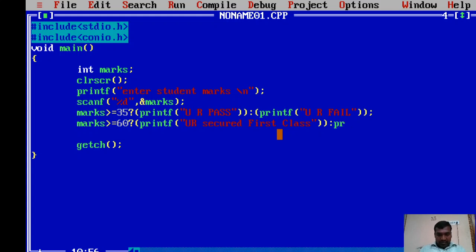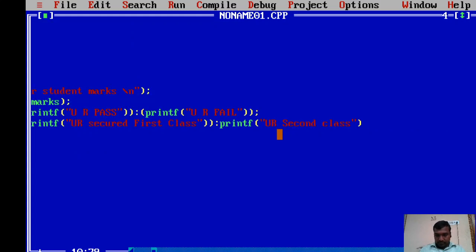Right? Again one more printf statement, right? In that printf statement, what are you writing? You are second class. You are getting second class, or simply second class. And here, first class.